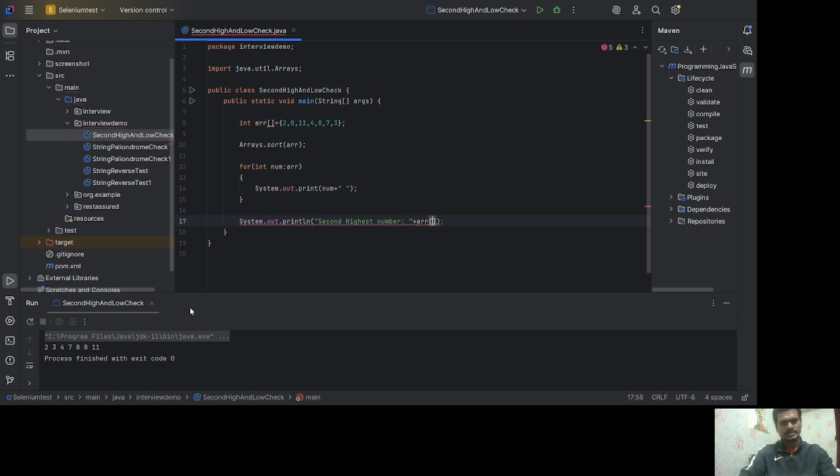If you see from here, 2, 3, 4, 7, 8, 8, 11. So there are two 8s. So there is a duplicate, that should be fine. So in this case, what will I do? Second highest will be 8. Highest is 11, second highest is 8. So the index position for this one will be length minus 1, and this one would be length minus 2.